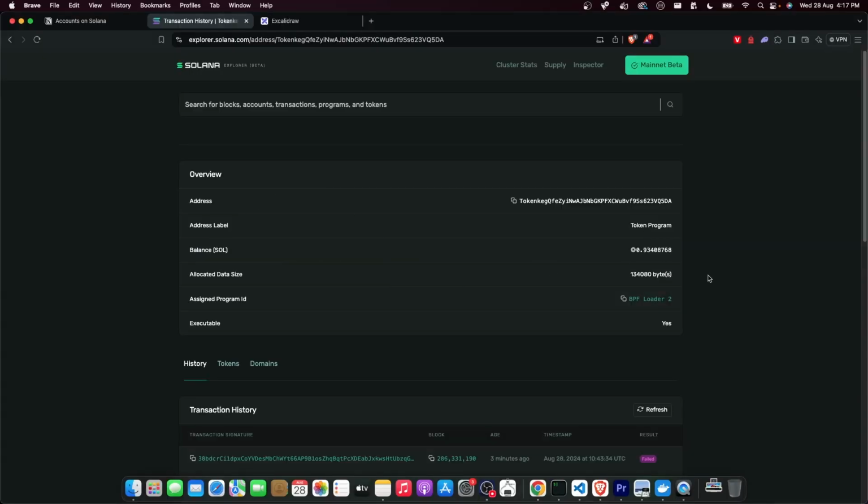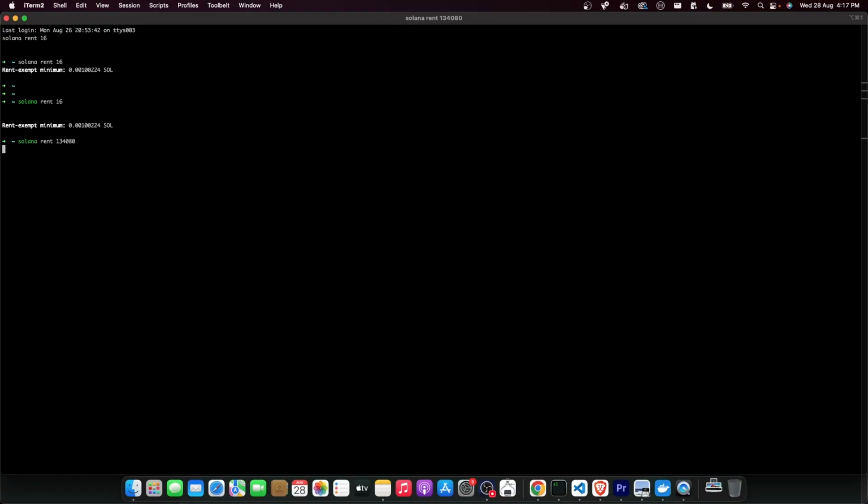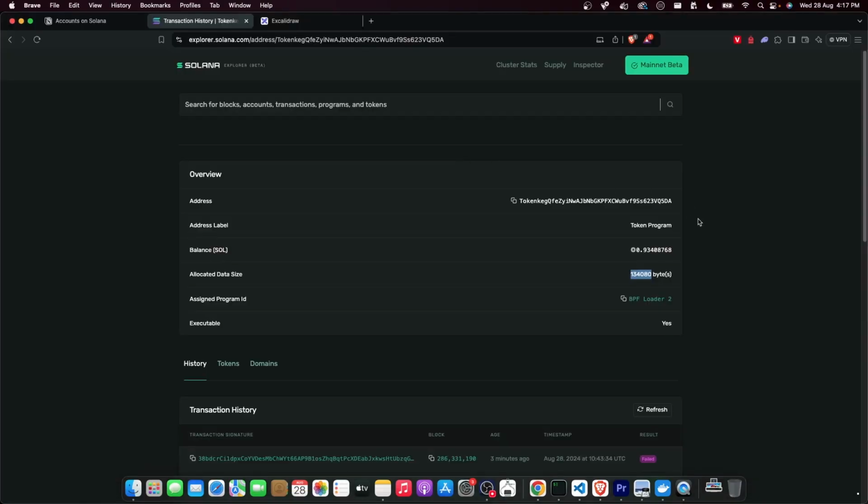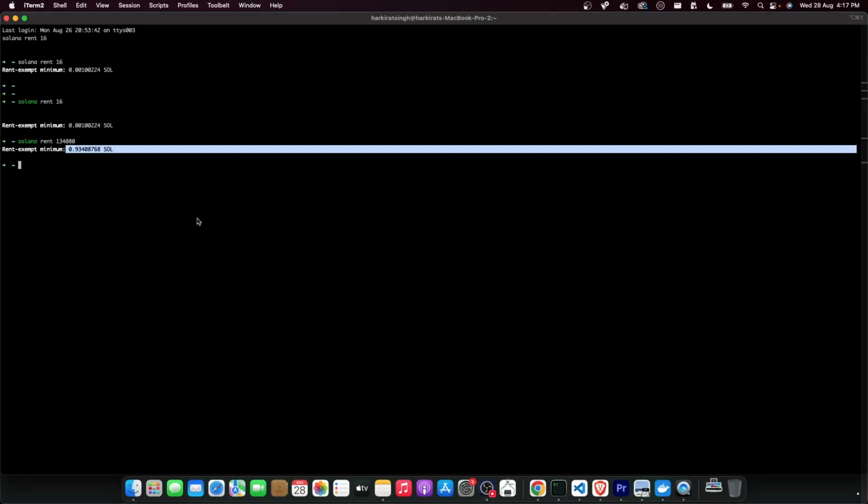Let's see what the amount is for this much data. If I want to store 134080 bytes of data on the blockchain, it says rent exempt minimum this much Sol you have to have, 0.93408. How much does this account have? 0.93408. So the token program, whatever this account is that is storing some data, has this amount of Solana in here. Why? Because if they don't, then they will have to pay rent every few blocks. Since they have the minimum amount needed for exemption, they are exempted from paying rent. Cool. That is what rent and rent exemption means.